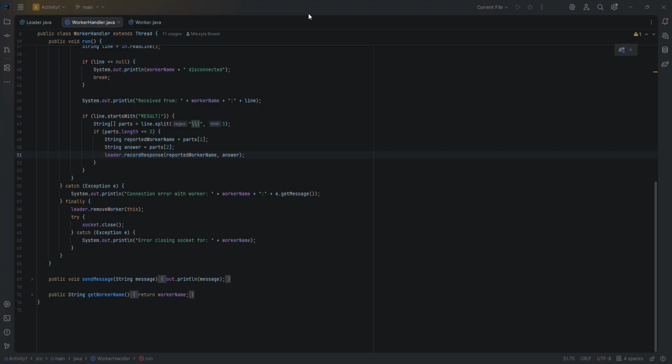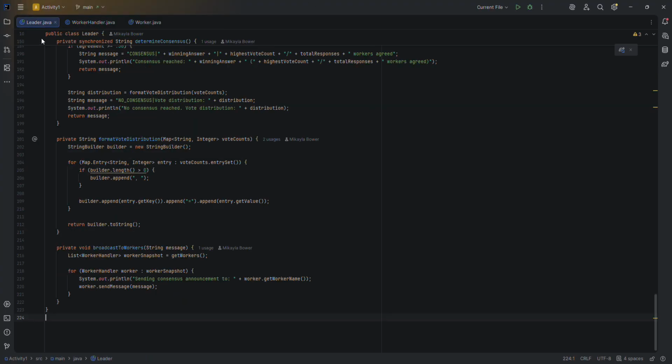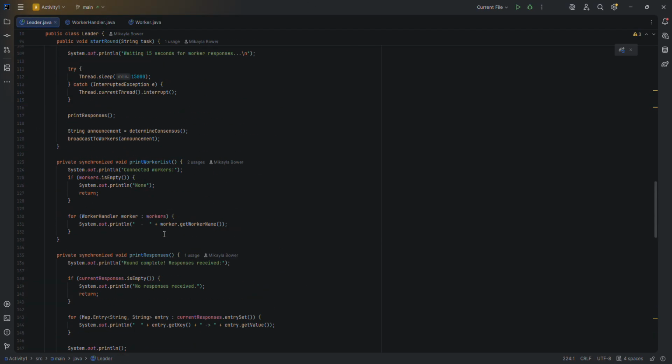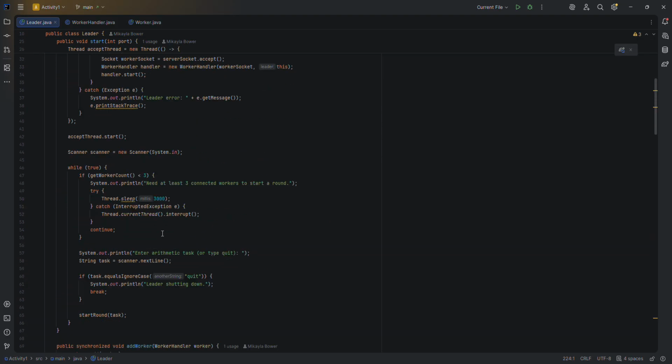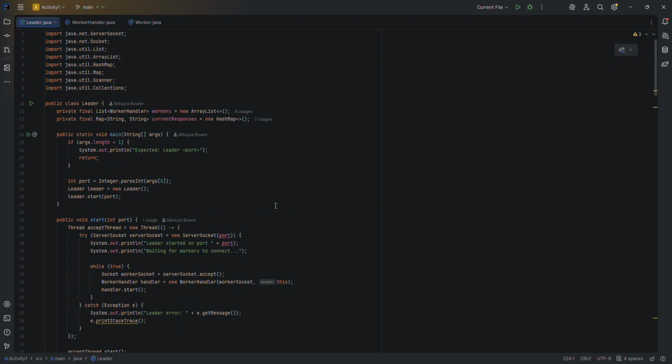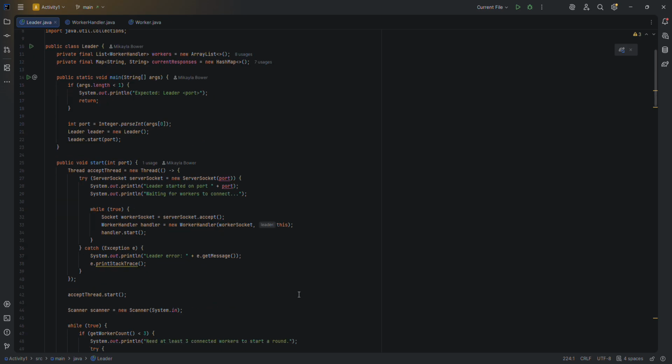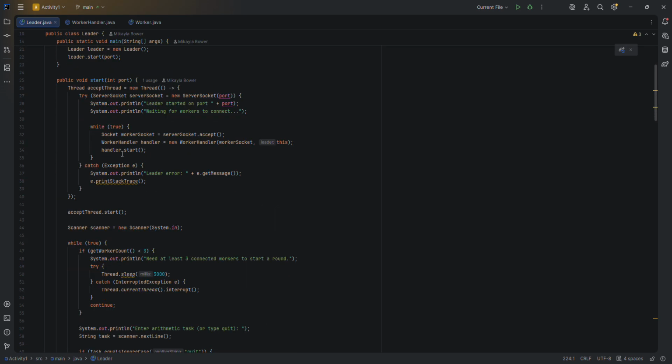This is the project files. This is the leader file here. Up at the top, there's lots of methods in here. This file is responsible for accepting workers, sending tasks, collecting responses, and deciding consensus. And you can see that it is broken down here. This is the start method.